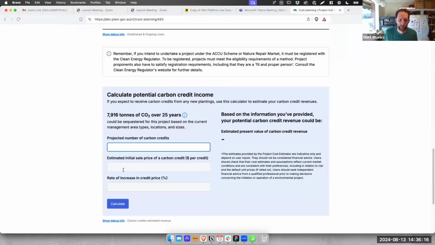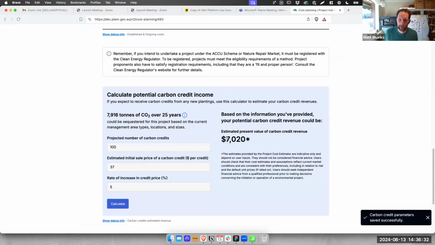You can also do a very quick carbon revenue estimate here by just chucking in your number of carbon credits, how much you think those are going to go for, and whether you think they're going to increase or decrease over time. And that'll give you a sense of the present value of a carbon credit at the moment as well.